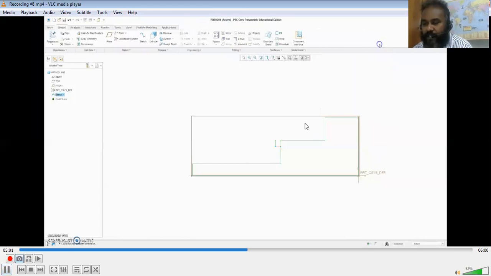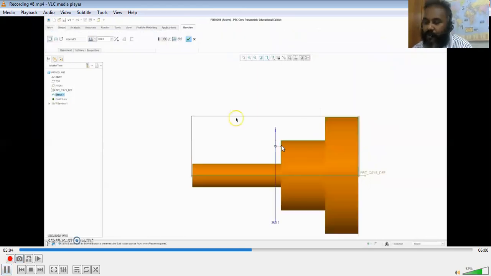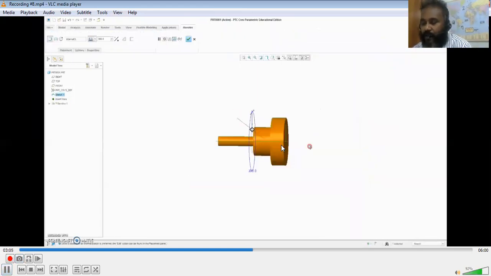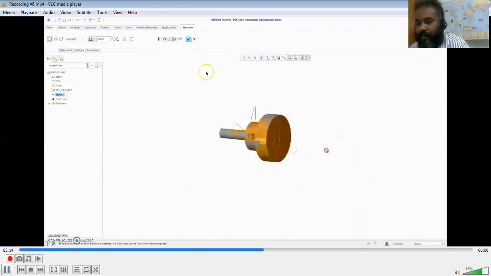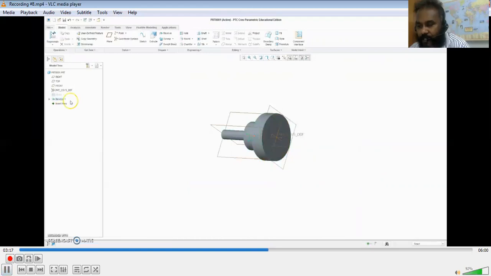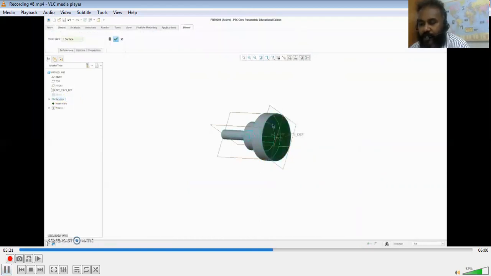Once I have created the sketch, I'm rotating it to get the one half of the part diagram which I wanted to make. And how do I go about the remaining half? So I can mirror it, right? Which we learned in the last video.